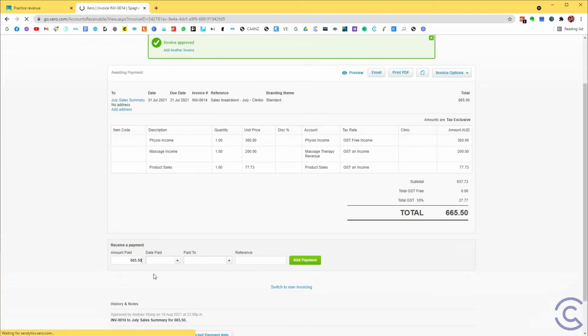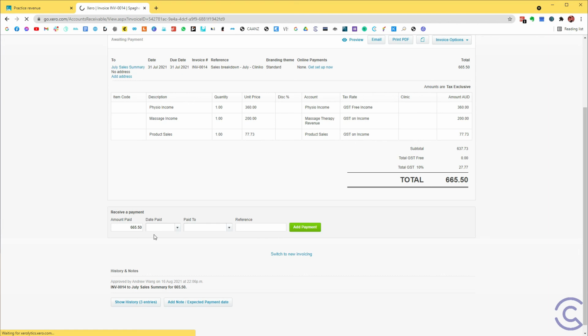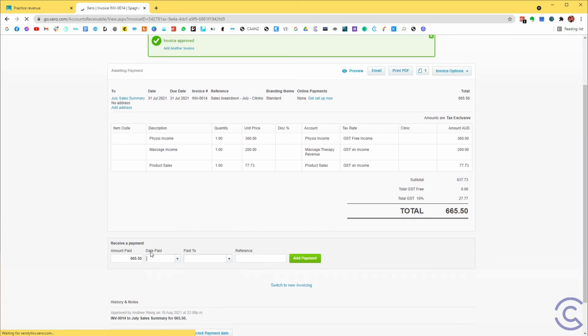Once this invoice is approved, we will now want to mark this as paid. The date paid should be the same date that your process is dated for and the invoice is dated for. So it's the end of the month for me. And the account that is paid to is the sales clearing account. Remember that box we ticked, enable payments to this account, when we set up that account in step 1. If we didn't tick that box, this will not show up. So make sure you do tick that box. You can add a reference if you wanted to. Otherwise, you simply click add payment.